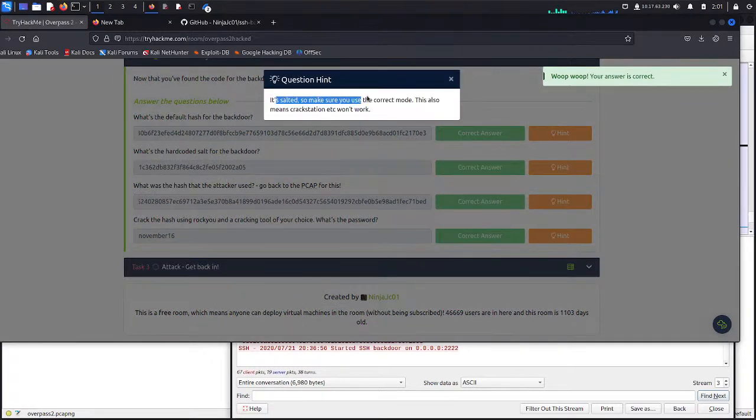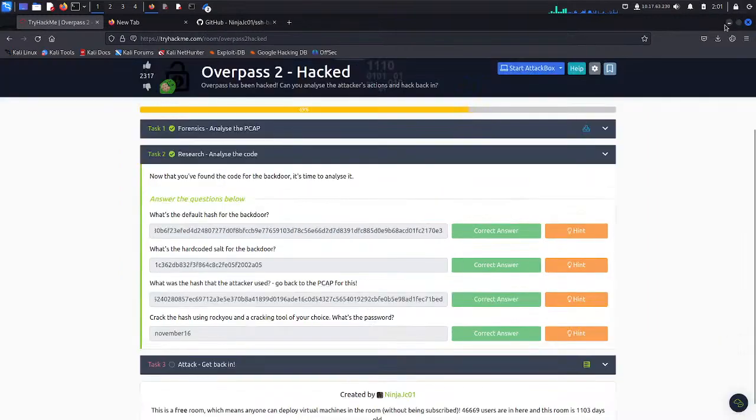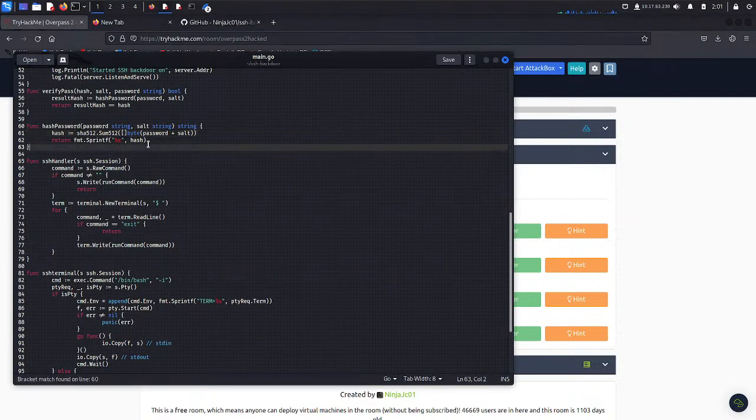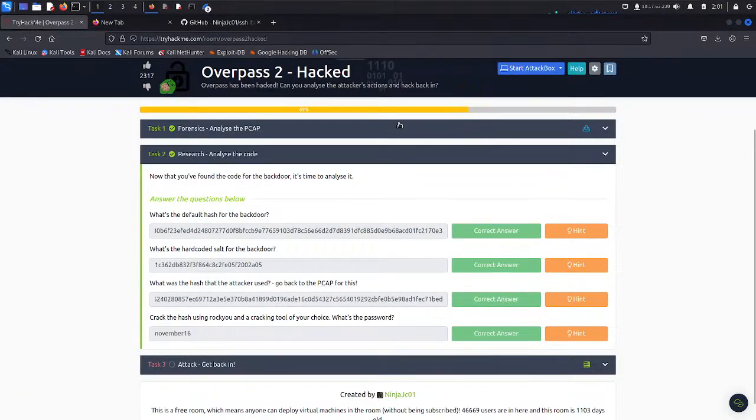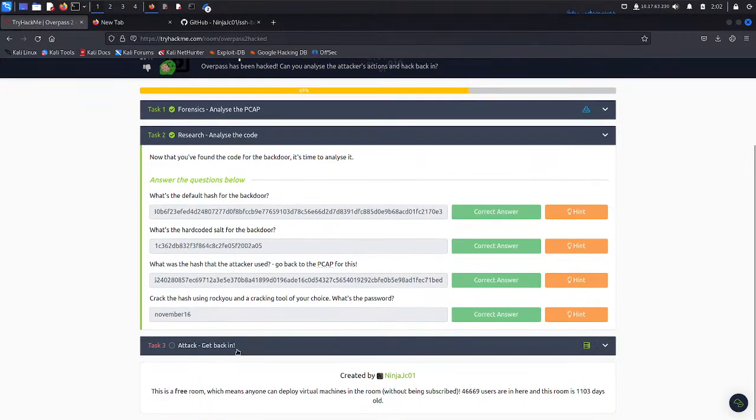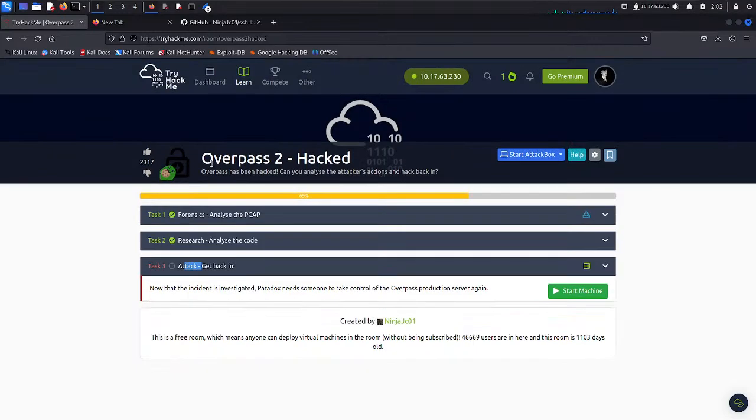It's salted, so make sure you use the correct mode. This means you can't use online tools like CrackStation, but have to do it manually. You have to check how it is salted, what type of salt is used, and what type of hashing algorithm is used. From the code itself we get to know that it is using SHA-512, and first the password, then the salt. So we provided the hard coded salt and the hash, and from that we were able to get the password using rockyou.txt. So the second task has also been completed. Let's go to the third one, that is attack, get back in.